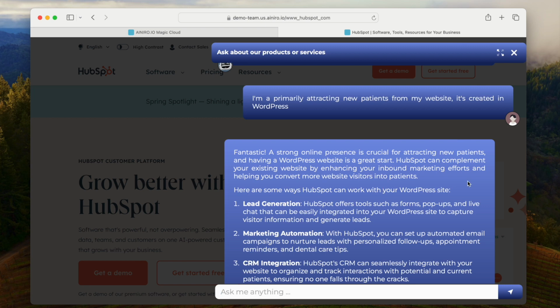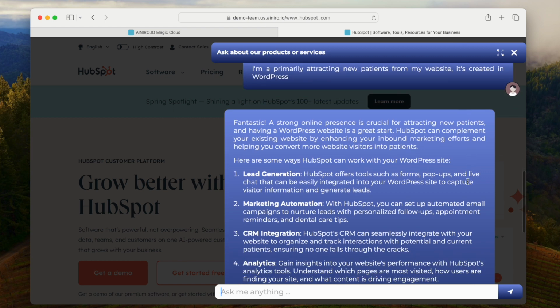You see it attaching itself onto the previous conversation, leading the conversation forward in a sales funnel based upon what we currently know is best practices in regards to sales psychology. Here are some ways HubSpot can work with your WordPress website. It keeps on referring back to the information I've already given it.